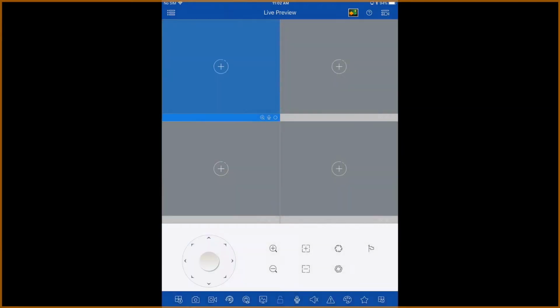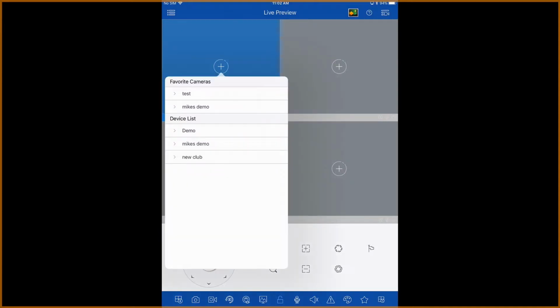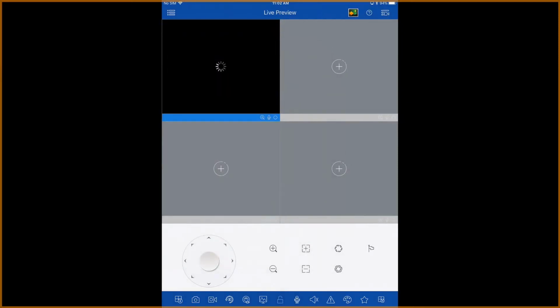Live preview is where you come to view your cameras that you have connected to your recorder or you have added to ICRSS Pro themselves. To view a camera in ICRSS Pro, you'll simply tap the plus icon that is centered in the middle of each of the split view windows. You'll tap that plus icon and it will show you all of your different devices that you have added to it, as well as your favorite cameras you have added to it. So we can utilize demo at this time, and we'll select camera 1.